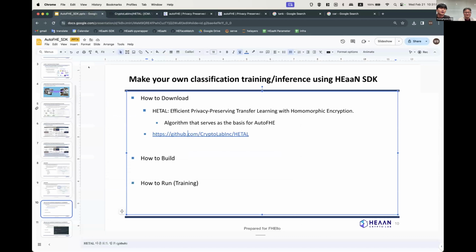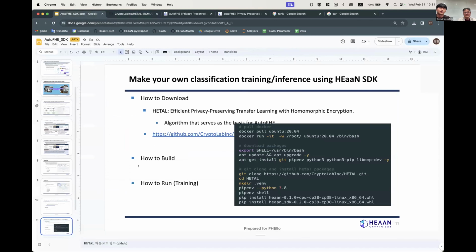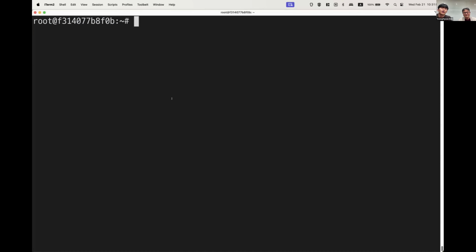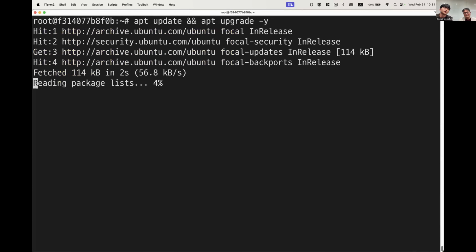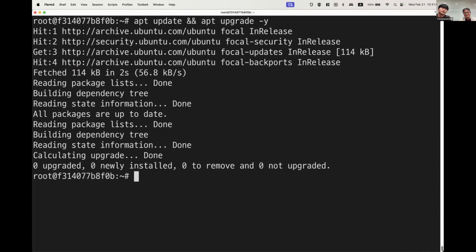Now I'll explain how to build it. As mentioned earlier, we will proceed with the build using Docker. The basic settings are as follows. You can use any Docker image, but I put the basic Ubuntu image. Let's look at each command. I will start with apt update. Due to time constraints, I'll proceed with the demonstration using an Ubuntu Docker container where the base packages have already been installed.